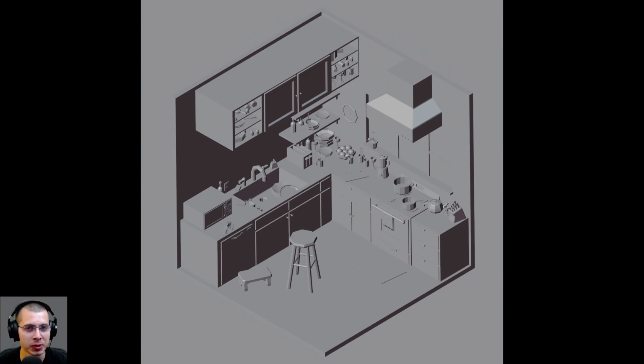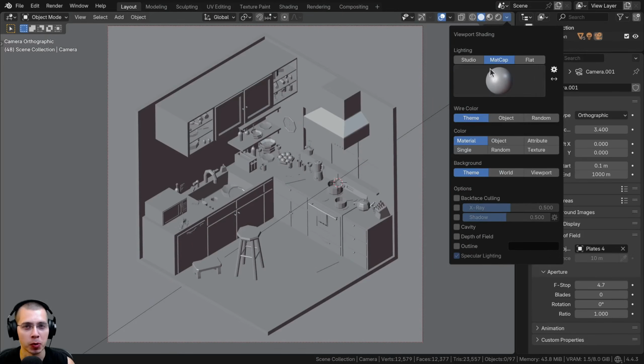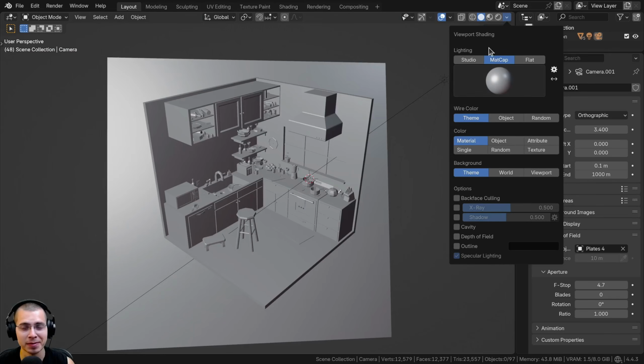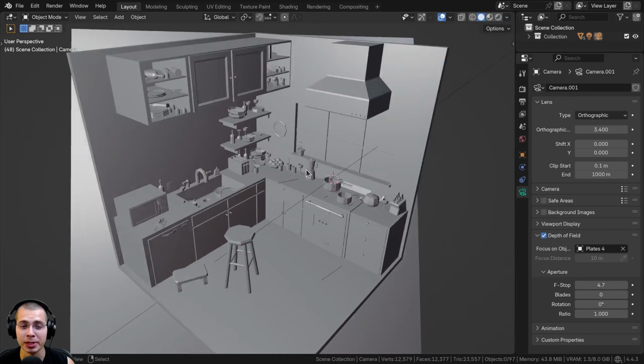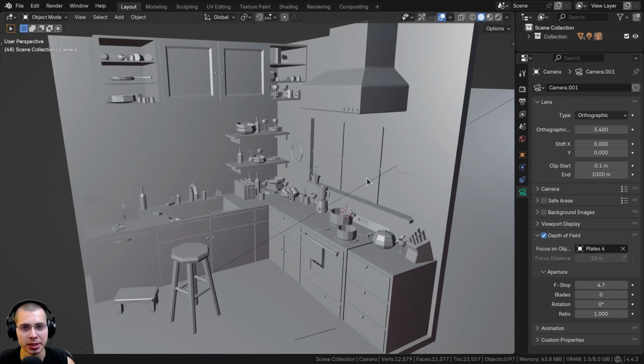In this video, I'll be showing you how to customize the solid viewport shading in Blender, and we'll be going over all the different settings of the viewport shading. Customizing the viewport shading can be really useful, especially if you have a very large scene and you want it to be easier to see the objects in the scene.